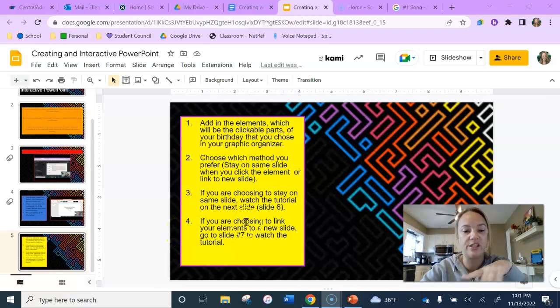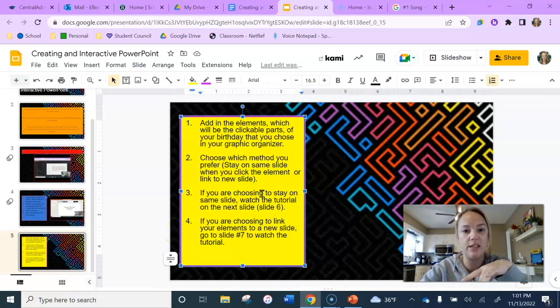So now that you've made your decision, if you are choosing to click your element and have the information appear on the same slide, go to the next slide in this tutorial, which should be slide 6, and watch that tutorial. If you are choosing to click your element and be taken to a new slide, then go to slide number 7. I'm going to do 2 different tutorials so you don't have to watch the method you don't choose.